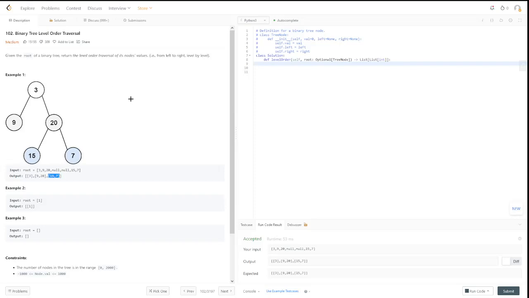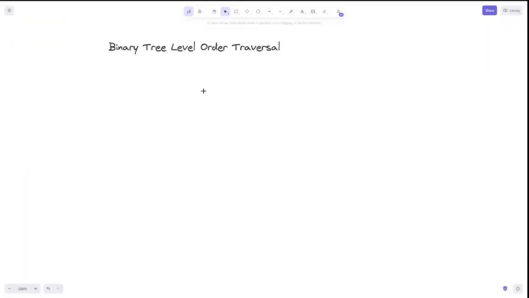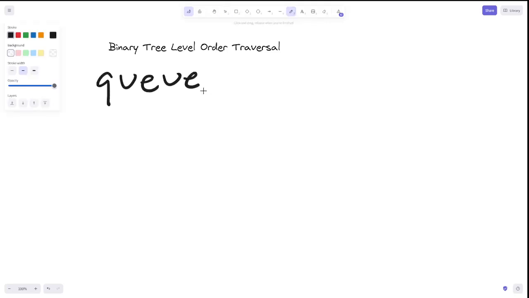BFS, you always want to start with a queue, all right? I'll explain how it works here. If you don't know what a queue is, I can explain that as well. A queue is a first in, first out data structure. Why we use it is because we want to list out all of the children of the node we are currently at before traversing to the children of those nodes that we just captured. That is the purpose of this queue.